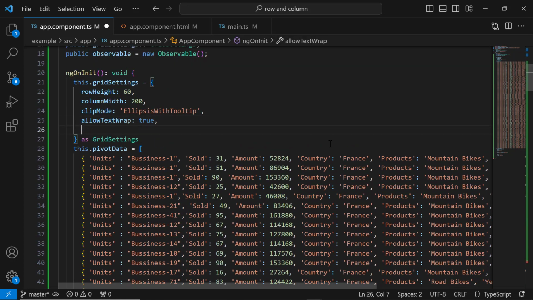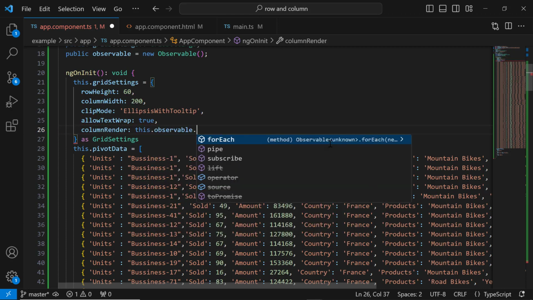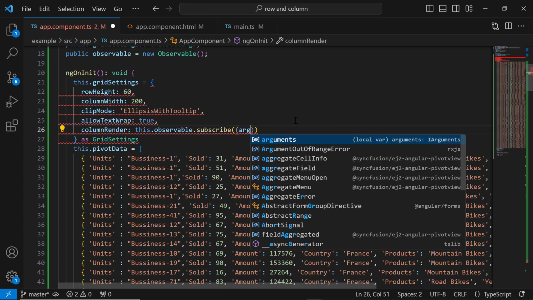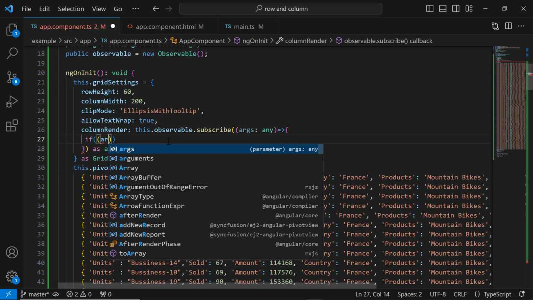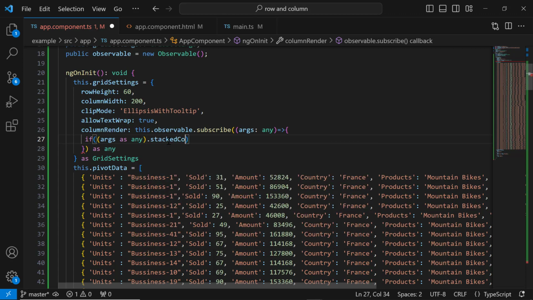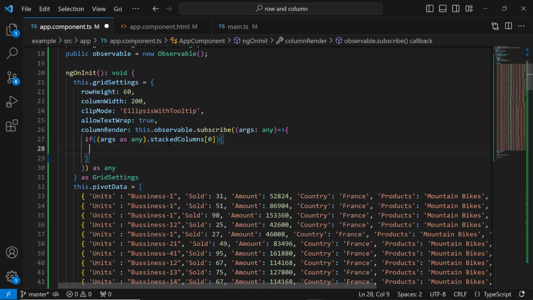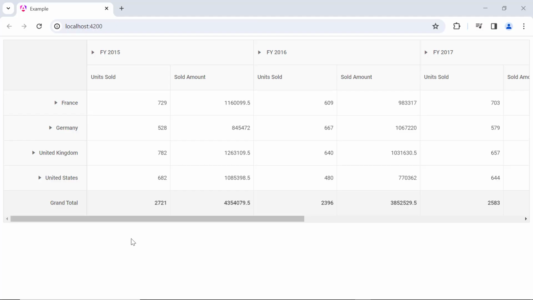Next, inside the gridSettings, I define the columnRender event, which allows me to configure the column before it renders. I assign the subscribe method to it, which will be called whenever the observable emits a new value. Inside this, I will check if the argument has a property named stackedColumns. If the condition is true, I set the textAlign property to right. Checking the component now, the row headers in the pivot table are right aligned. Similarly, you can align the content of the column headers and value cells using the columnRender event.